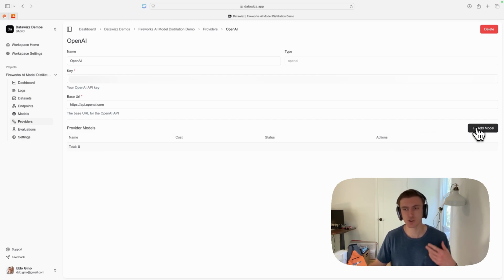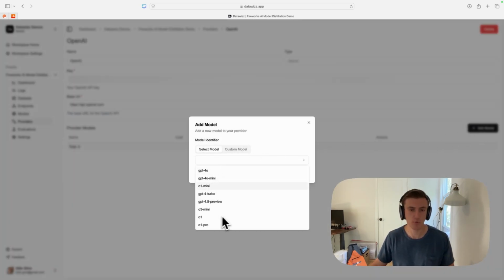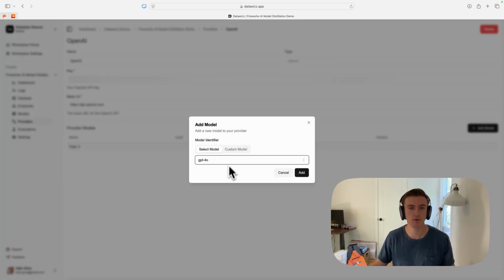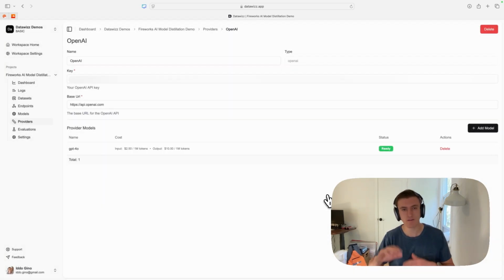Then I'm going to go ahead and add some models. This can be any OpenAI supported models. If you don't see it here, just go to custom model and type it out. Or if you're using any of your own fine-tuned models on OpenAI, you can also type them out here. For now, I'm just going to stick to GPT-4o. So now we have our Datawizz account connected to OpenAI with the GPT-4o model.